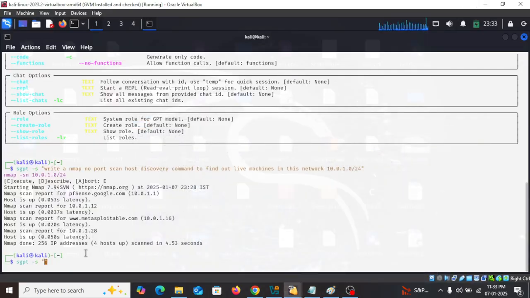For that, I'm asking ShellGPT. For this ethical hacking, this security assessment, I'm using ShellGPT and artificial intelligence.